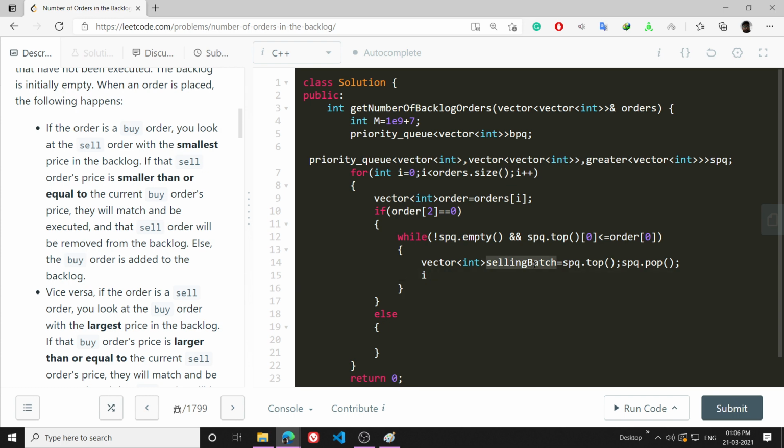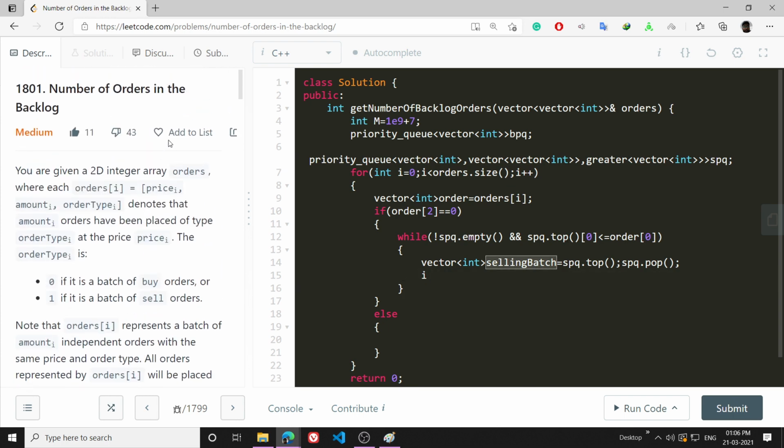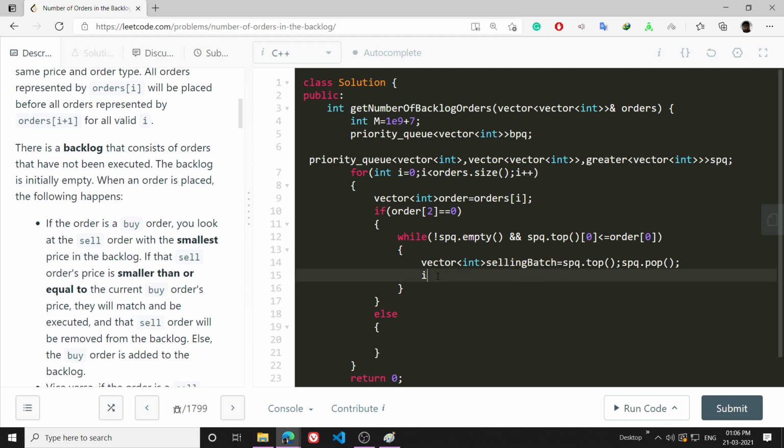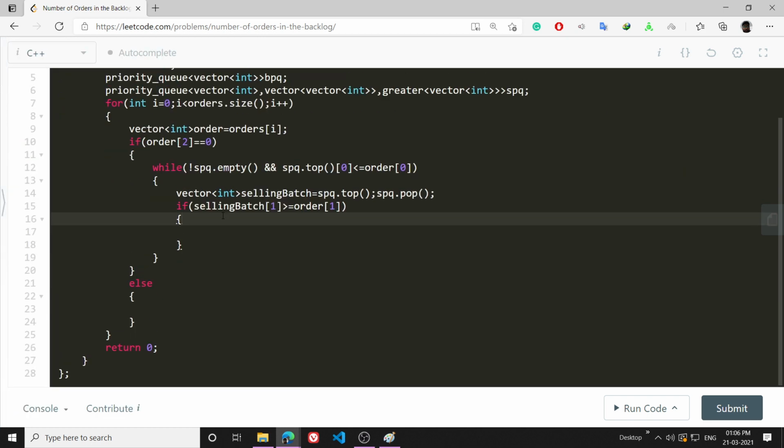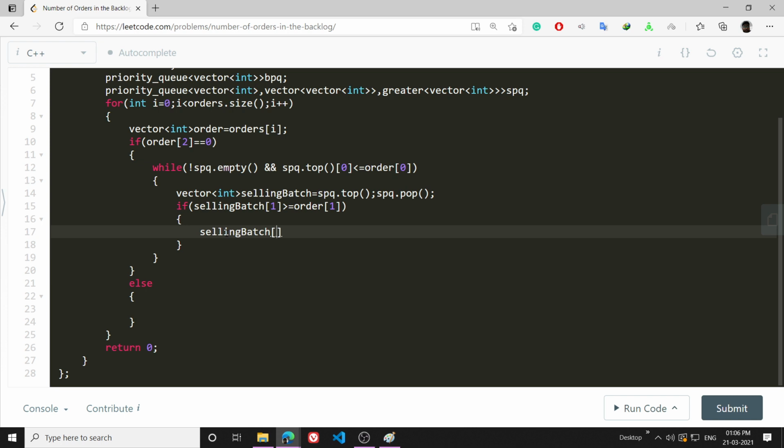Now there can be two possibilities. Either the selling batch's amount, the number of items in the selling batch, is greater than the order, or it can be less than. So if selling batch 1 is greater than or equal to order 1, then first I will reduce the amount in my selling batch. So selling batch 1 minus equals order 1.